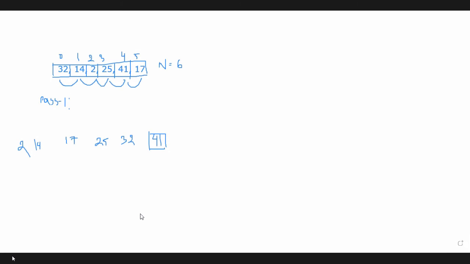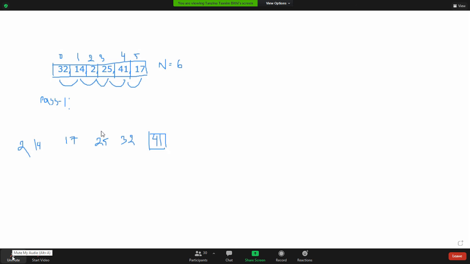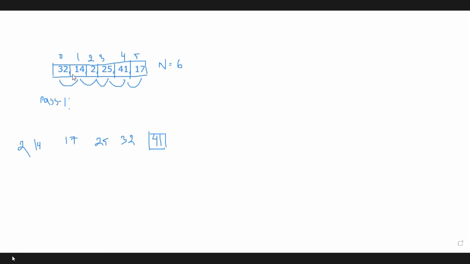Is that clear? Yes, ma'am. Or you can just try to actually solve it. Okay. There are 6 elements, so just try to find out how many comparisons you are actually using inside each of these passes. Okay.